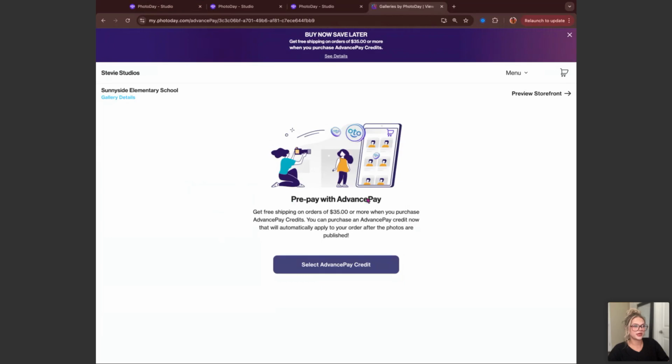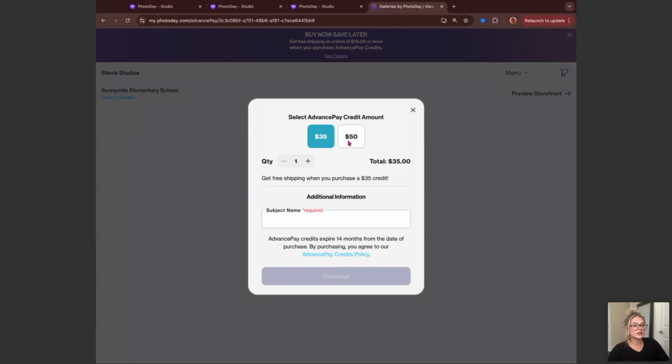And then it tells them to prepay with advance pay. It explains the offer here and here when they purchase an advance pay credit. And then it tells them it will automatically apply when pictures are published. And then here is where it shows the amounts. And it also shows that description here right underneath. So they can up the quantity and then they have to enter their subject name as well. And then they just check out. Super easy. All right. Going off my screen, let me find my slides again.